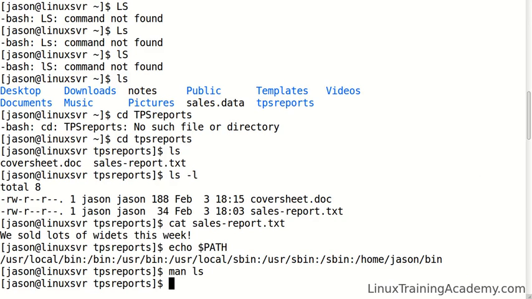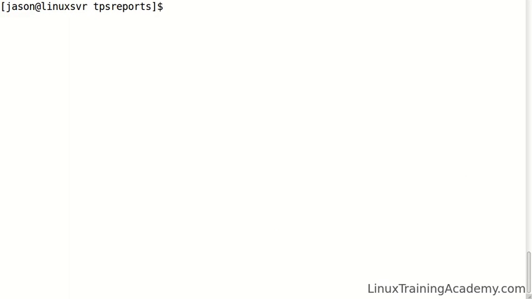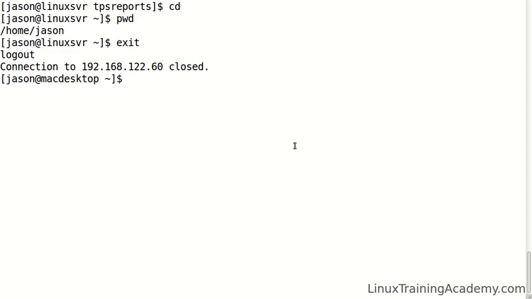The clear command clears the screen. If you execute cd without any arguments, it takes you back to your home directory. pwd will display your current or present working directory. In order to exit your session, type the word exit.